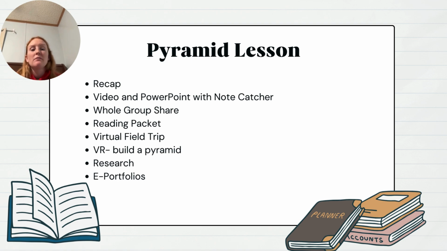Students will then sit with either the same partner or a different partner, or they can read individually. There'll be a short passage on the pyramids and how the pyramids played a role and impact in ancient Egyptian lifestyle. And then students will have an opportunity to go on a virtual field trip and use AR.